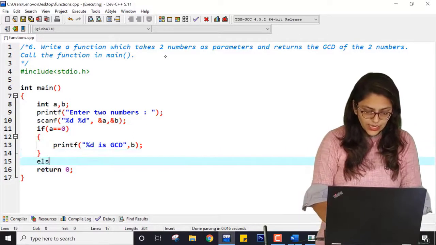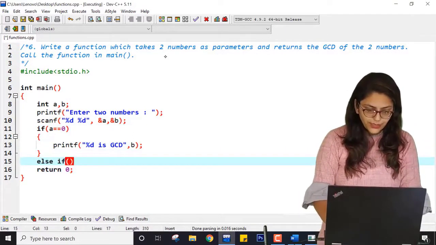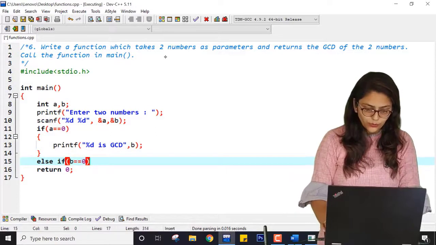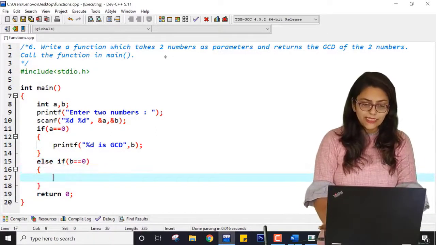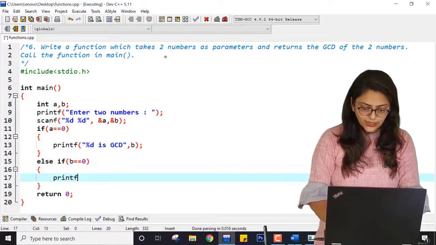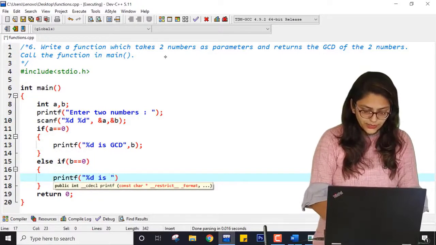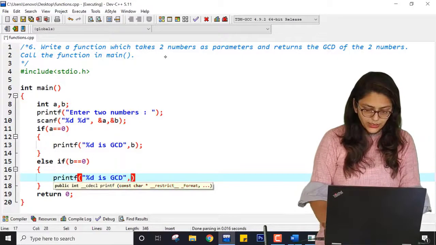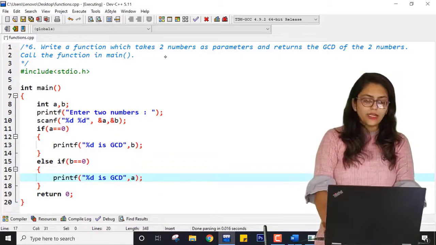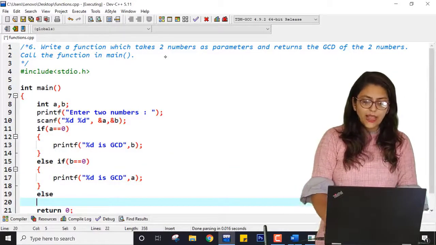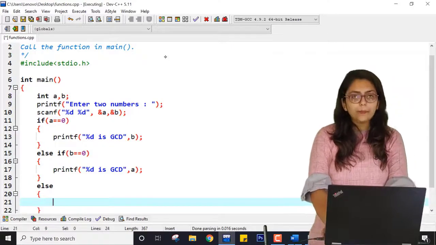Similarly, for else if, that means if A is not equal to 0 but B is equal to 0, then printf %d is GCD, but here it will be A, right? Now the else case is neither A is 0 nor B is 0.